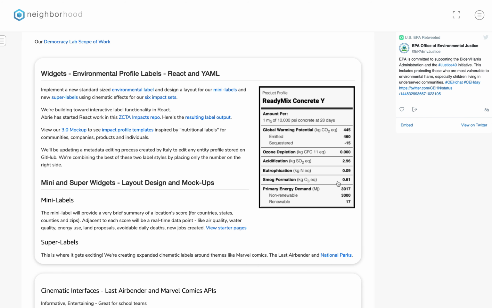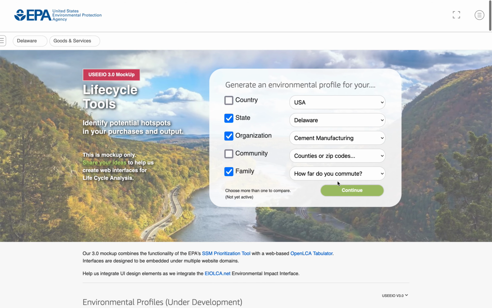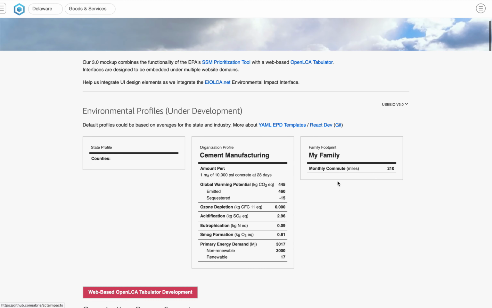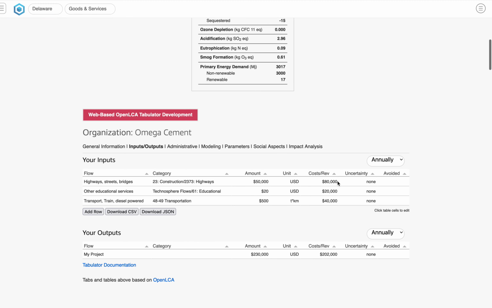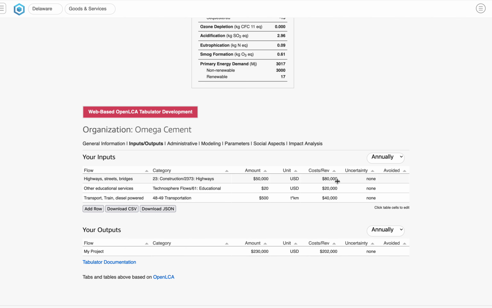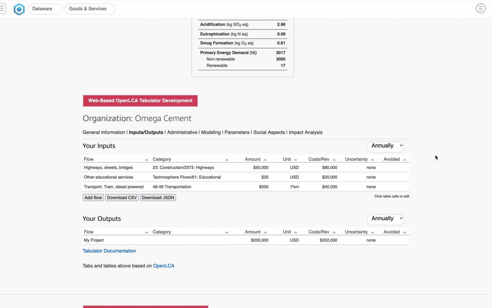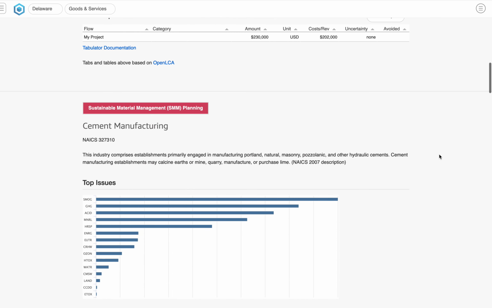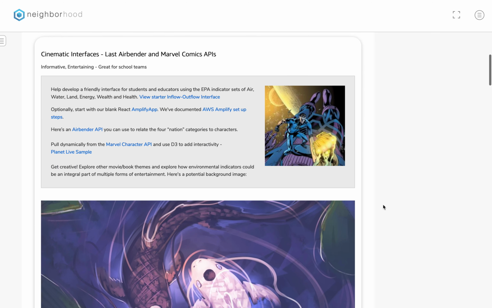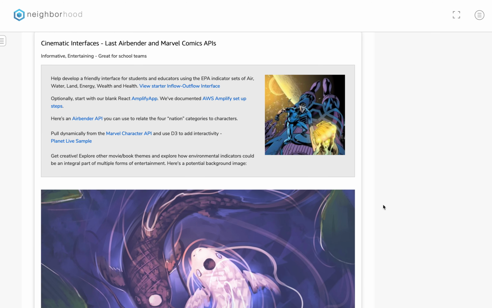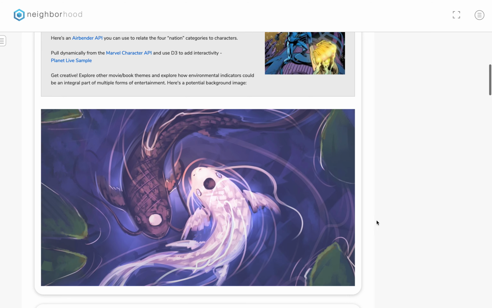local products. Some other interesting elements to that would be starting to work in LCA editing so that you can modify a product on the fly to see how changes to its key ingredients would affect the impact. And lastly, to make it as interesting as possible across all age groups, we're looking at combining APIs from things like Marvel Comics and Last Airbender.